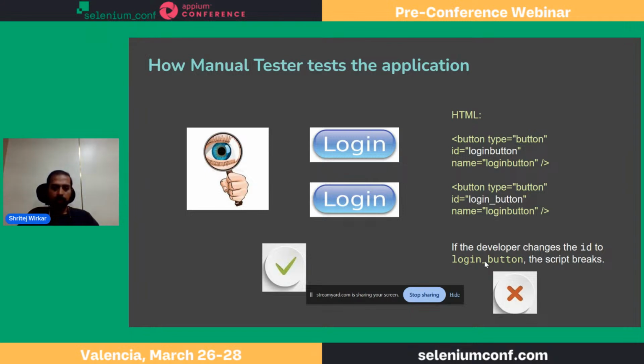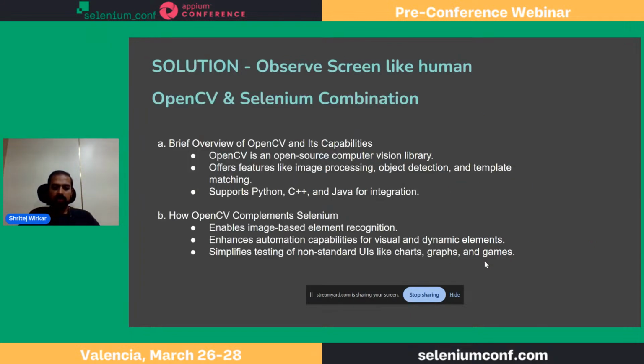and we need maintenance. Now, in order to solve this, let's start thinking from a tester's perspective, or from a human perspective. The solution is to observe the screen like a human. When we start to observe the screen like a human, we can solve this problem. And how can this be possible? This can be possible by using the OpenCV and Selenium combination.